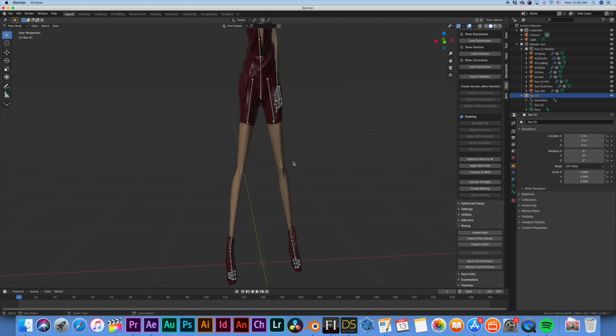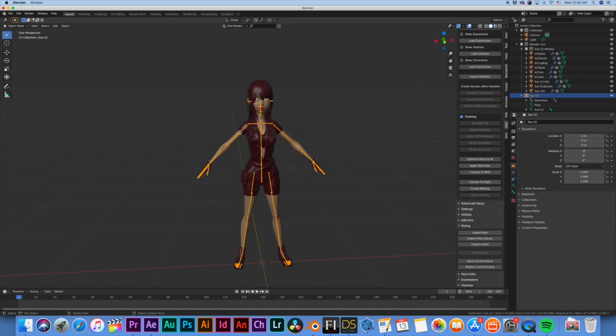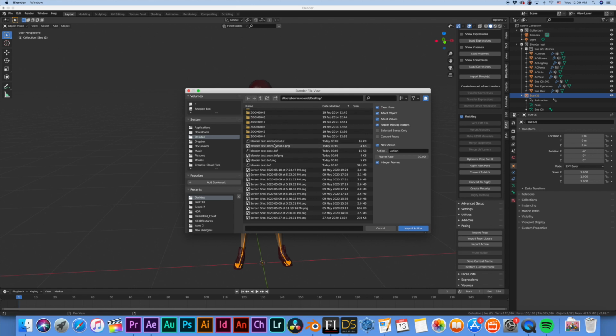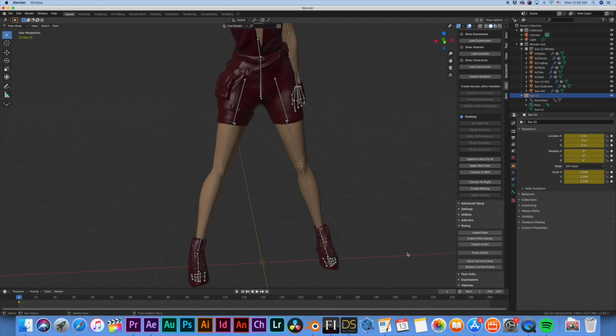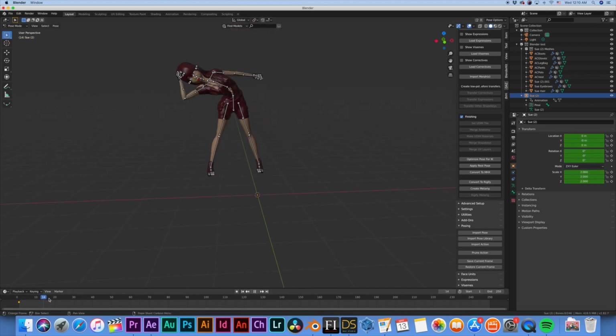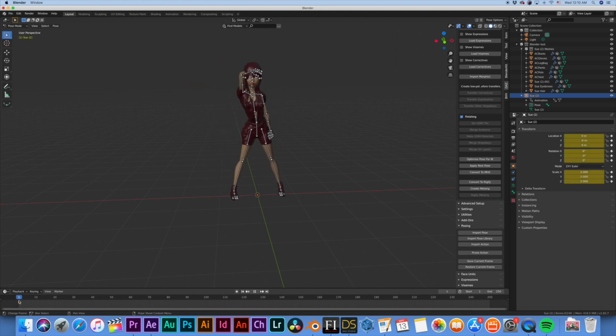Let me just undo this. Get her back to her regular spot. Now you go to import action and you find your Blender test animation. Give it a second. Now, as you can see, you can scrub it across and she moves exactly how we had her.